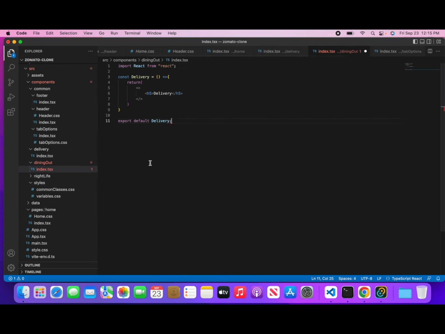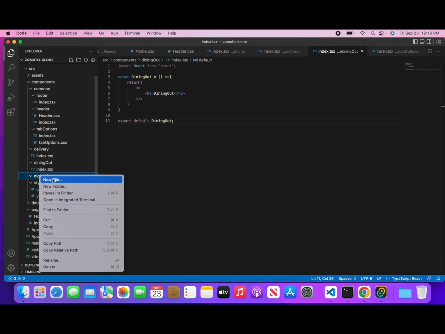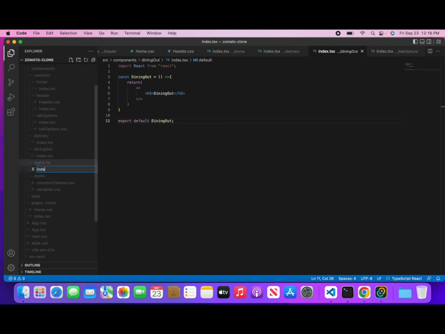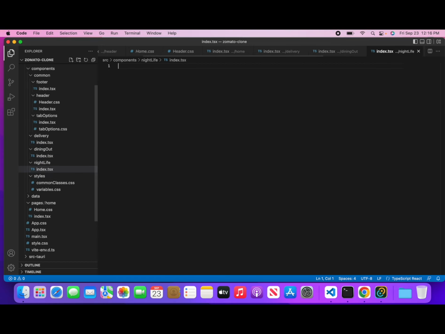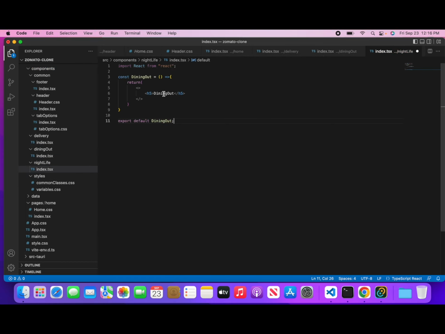Index.tsx, and this should do the job, dining out. And for nightlife as well, index.tsx, nightlife, and we are going to nightlife.